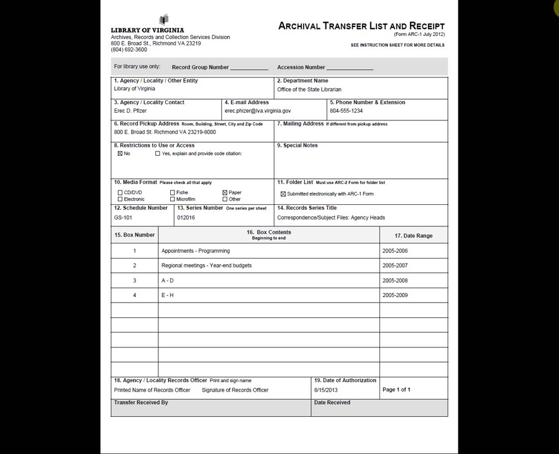The ARC1 is a box-level listing of what is to be transferred to the archives. This form documents the library's receipt of your agency or locality's archival material. Be sure to type the required information in fields 1 through 17. Do not submit handwritten forms. In fields 1 through 7, type the name of your agency, locality, or regional entity, your department, if applicable, and the agency contact name, email, and phone number.